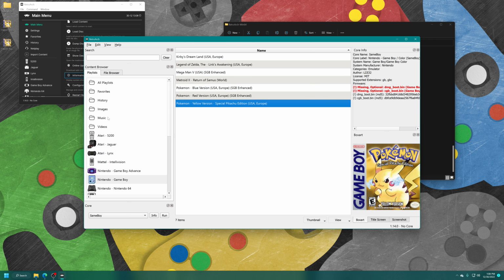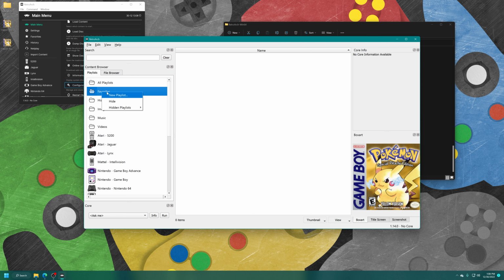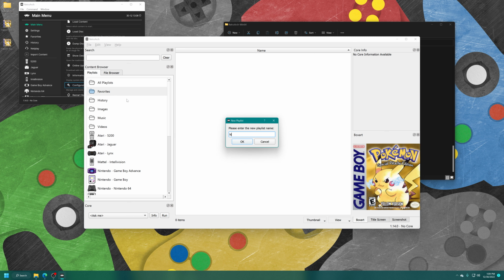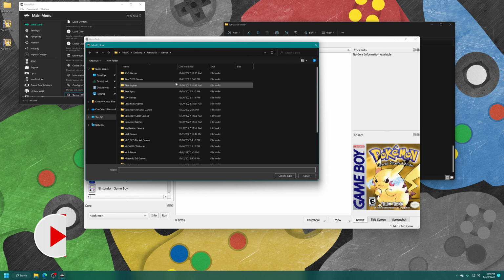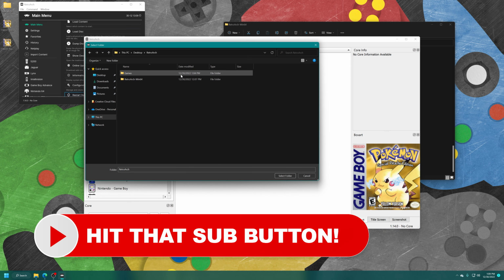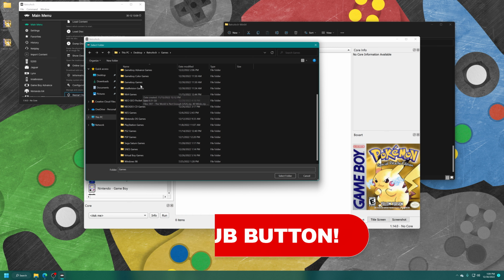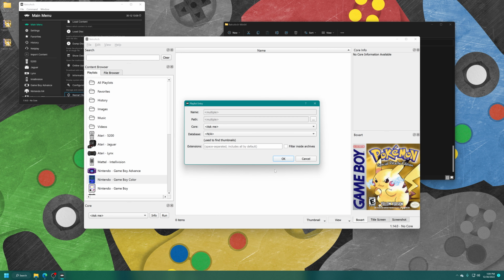And now I'm going to make my Game Boy Color playlist. So just right-click in here again, new playlist, Nintendo, space dash space, Game Boy Color. And there we go. Second entry for Game Boy Color specific games. So same deal. Right click in here. Add folder. Navigate to where your games are stored. And Game Boy Color games. There we go. Select folder.